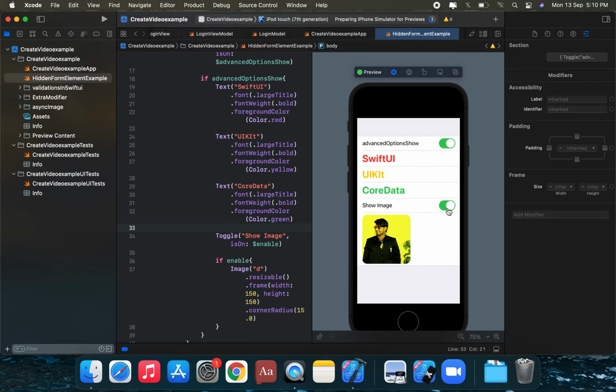So SwiftUI lets us add and remove items from a form as needed, which is particularly helpful when you want to adjust the options that are visible based on a previous choice. We show the advanced show option, and the show image option within the advanced show option.